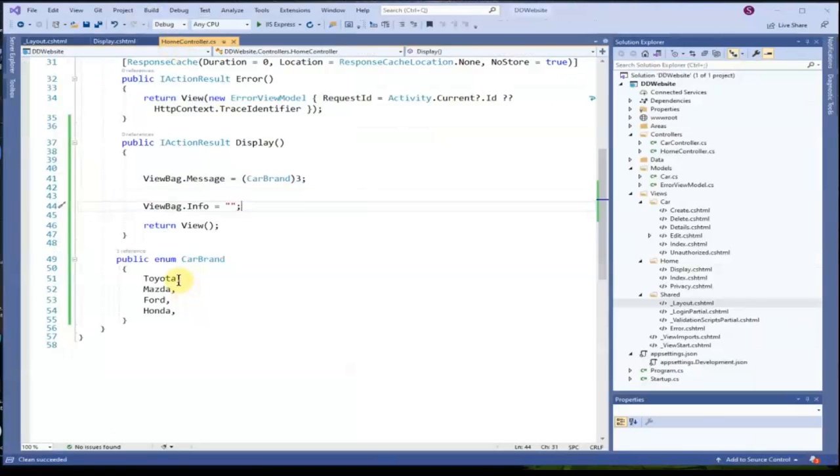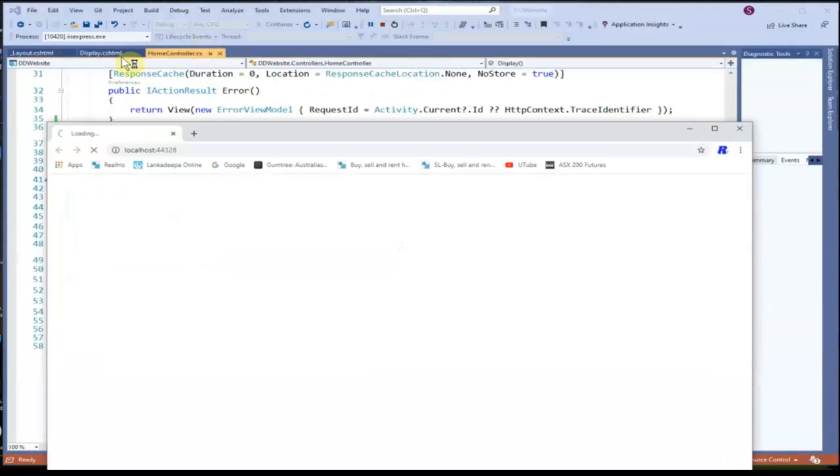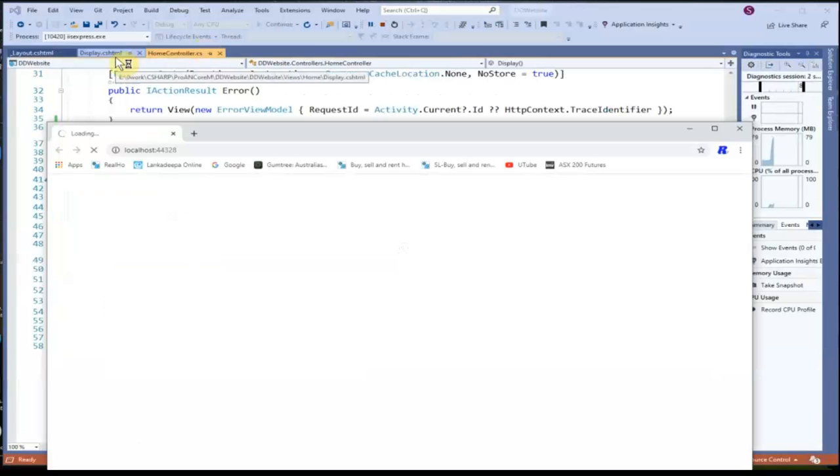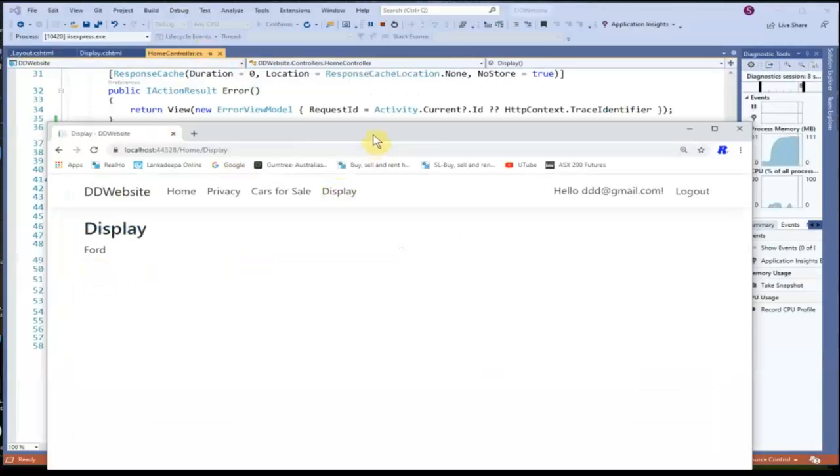We can assign them numbers if you really want as well. If you move the cursor here, you can see it has allocated 0, it has allocated 1, it has allocated 2. So Honda is 3. So maybe we will try a different thing. We'll see 2. Okay, before I explain the use of this, a little bit of playing around. Display, so it displays Ford.